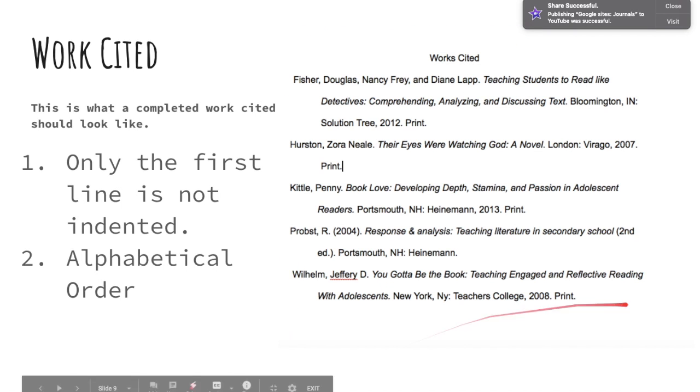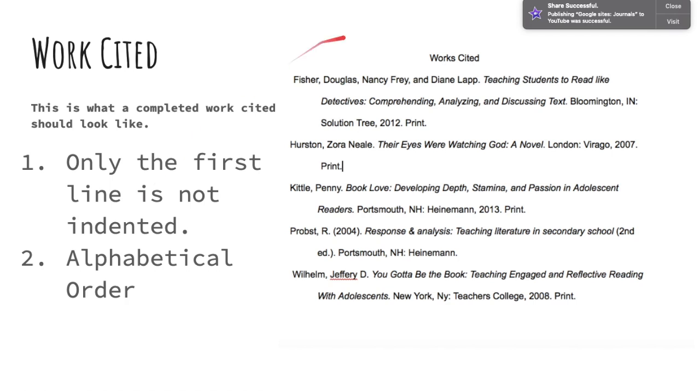This is a complete works cited. There are a couple of things that you need to make sure of. Only the first line is not indented. So for each citation, the first line is going to be over here on the left, and the rest are going to be indented. And then you also need to make sure that it's in alphabetical order. And when I say that, I mean if you have multiple sources, the first letter is what you are putting in alphabetical order. So it goes F, H, K, P, and then W. And that's all you just need to make sure that you do.